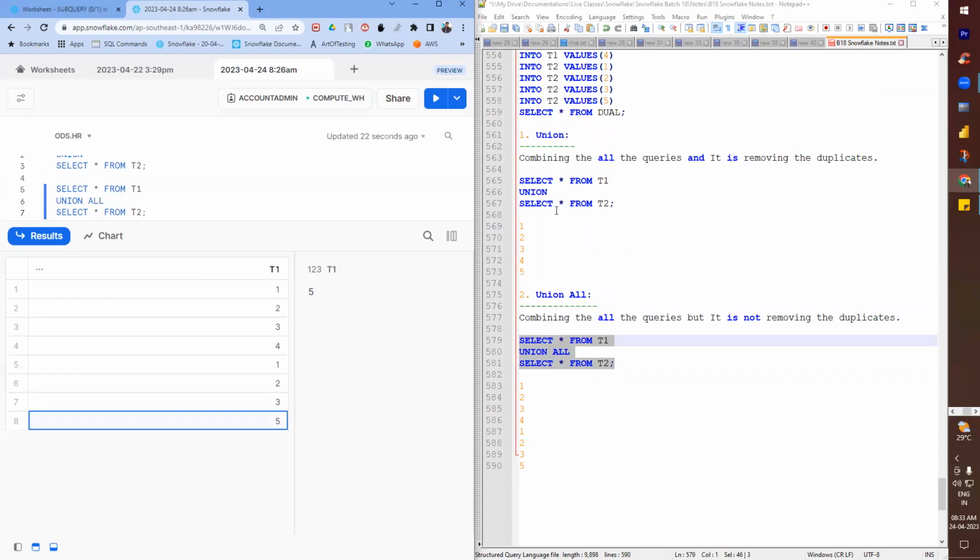Comparing union with union all, union will take more time, because you can see it has to remove the duplicates.